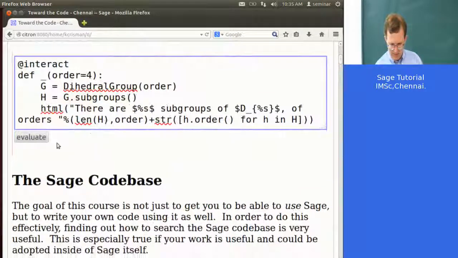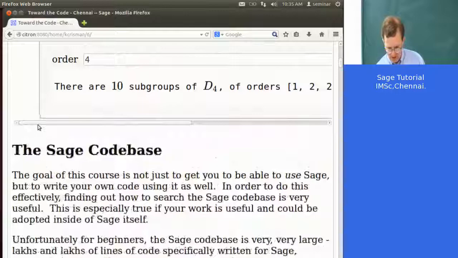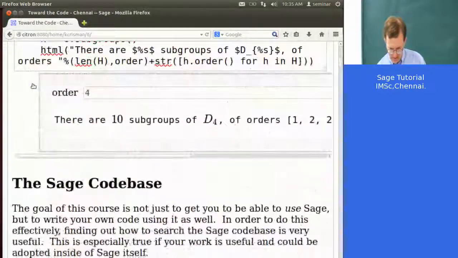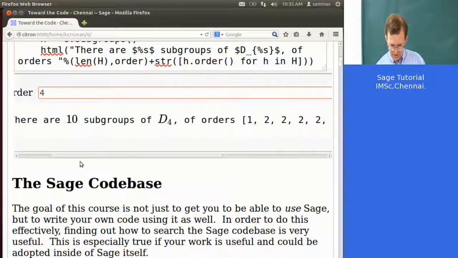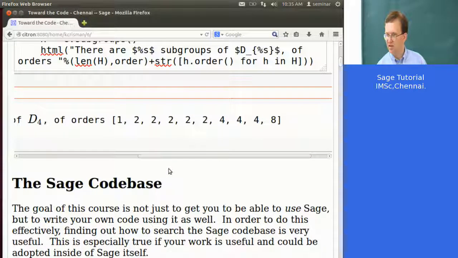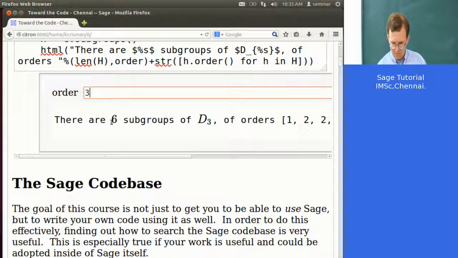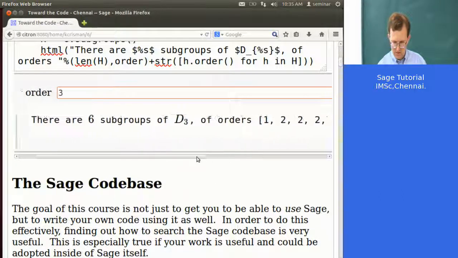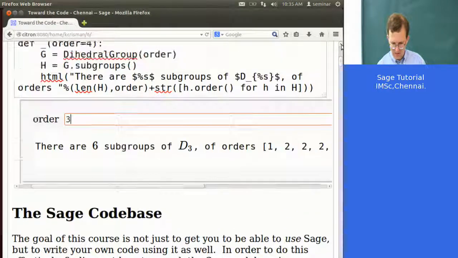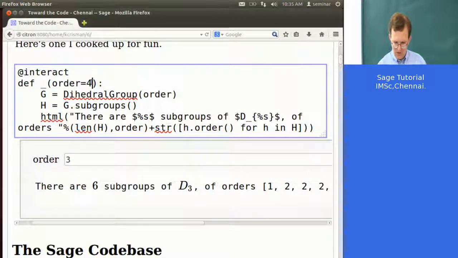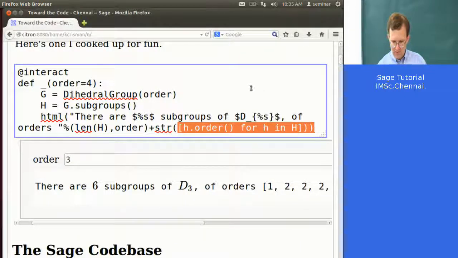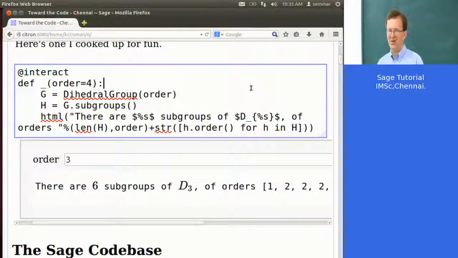So here's an interact I cooked up for fun, and I wanted to know if anybody had one that they wanted to share. Why is this too big? There we go. How many different subgroups are there of D4, for instance? Looks like there's 10 subgroups. And then I just changed the order. Maybe I'll do this. Now there are 6 subgroups of D3, which is kind of fun, isomorphic to S3. And you see I had to do a little bit more programming shenanigans, right? Default value, and then I did a couple extra things, and then I did some formatting. So it was all crazy. Here's a little list comprehension. We learned about those. Is anybody brave enough to share an interact that they wrote for today?